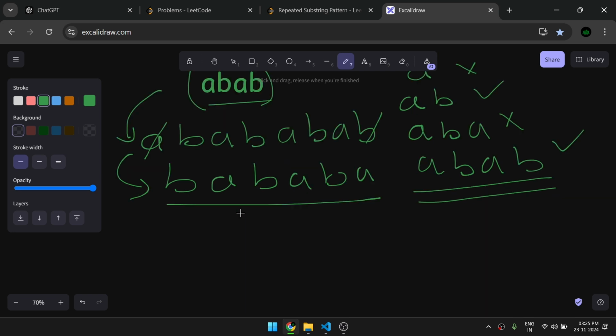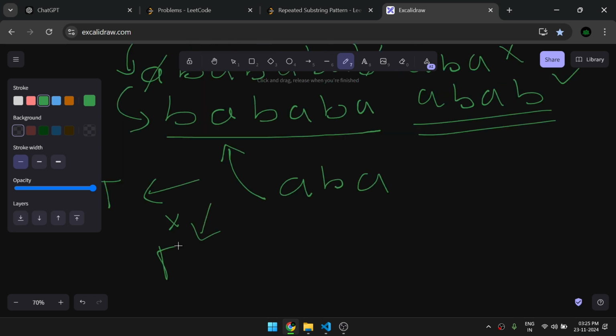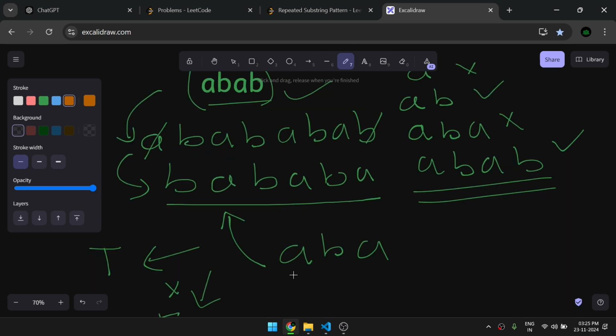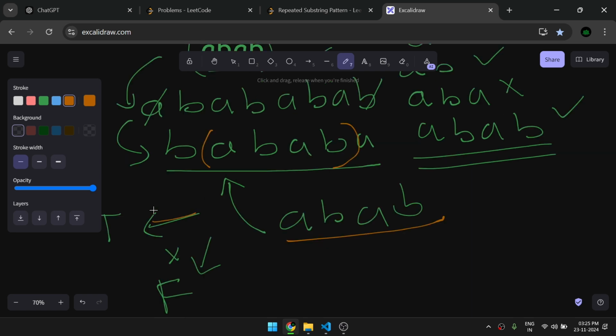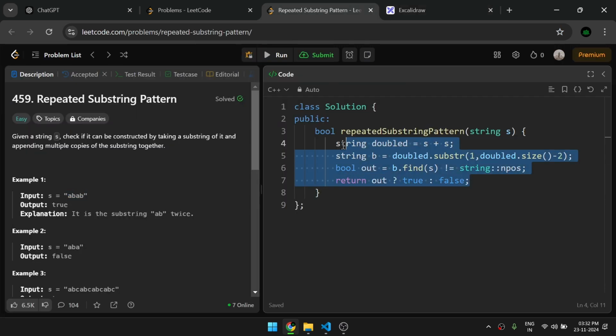Now what we need to check is whether this original string is there in this string. If it is, we have to return true. Otherwise, if it's not there, we need to return false. As you can see, this string, which is our original string, is present in this string AB, so we need to return true. Let us see how we can code this.